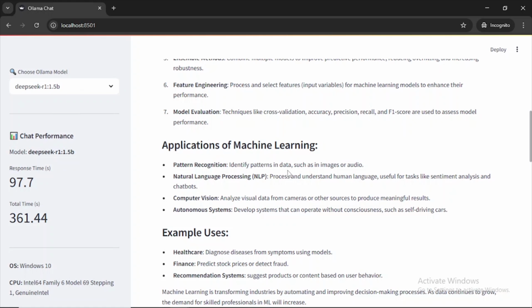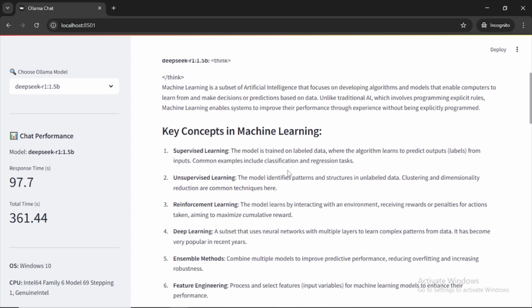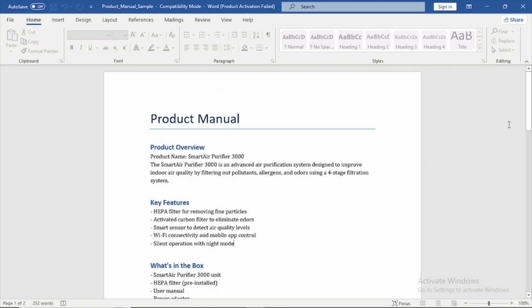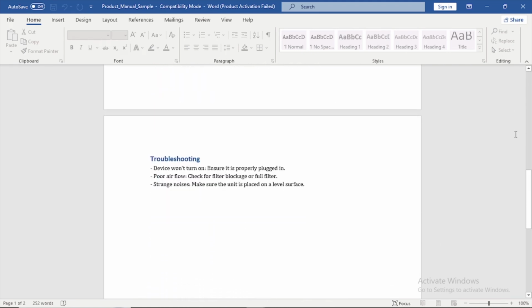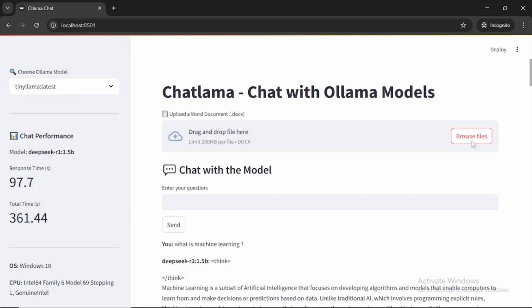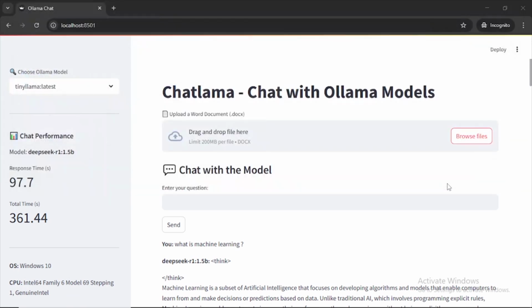Now we can try the RAG system that was added in the application. For that, I am going to upload a document from my system. This is a Word document that contains a product manual, basically a demo product. This document contains a sample product called Smart Air Purifier 3000. Basically, it contains details about the product and usage of the product.